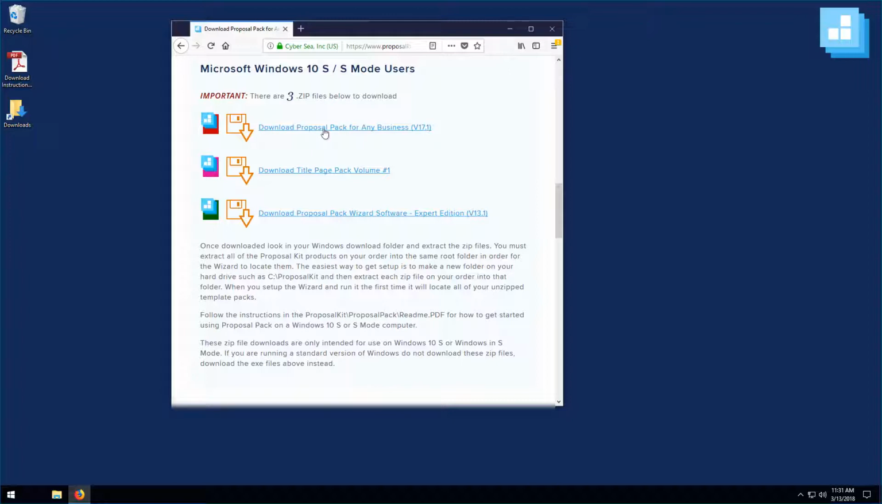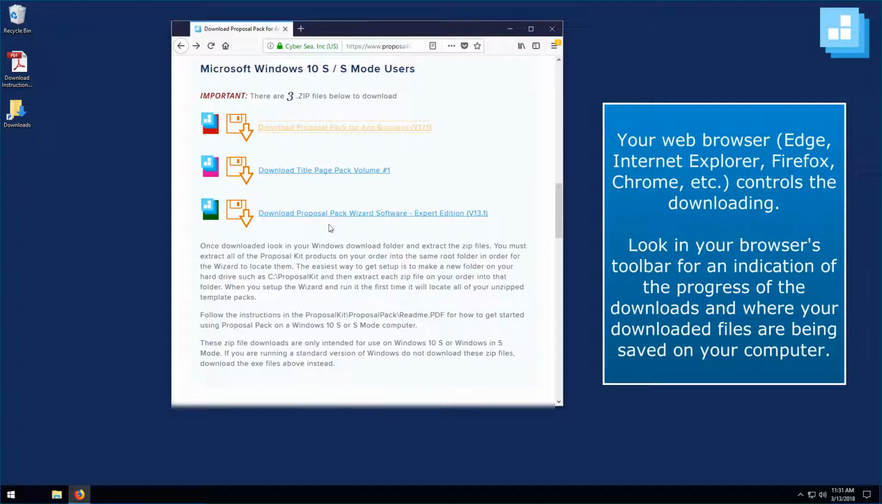Another situation you might want to use these zip files is in a corporate environment where your IT department may have restricted you from downloading executable files, but you still want to get the proposal templates and Wizard software on your computer. You can go through this process. So click each download link once and save it to your computer. How your browser will download and save depends on your system. Different browsers will do things slightly differently.